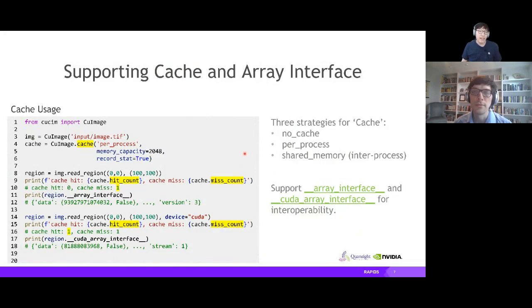cuCIM also supports a cache mechanism to avoid redundant loading of the same tiles in the image. You can choose one of those three strategies for cache. If a cache is used, you can accelerate loading images when you load multiple partial images during training or inference workflow. So here you can see the hit count of the cache would be increased when you try to load the same region of the image twice.